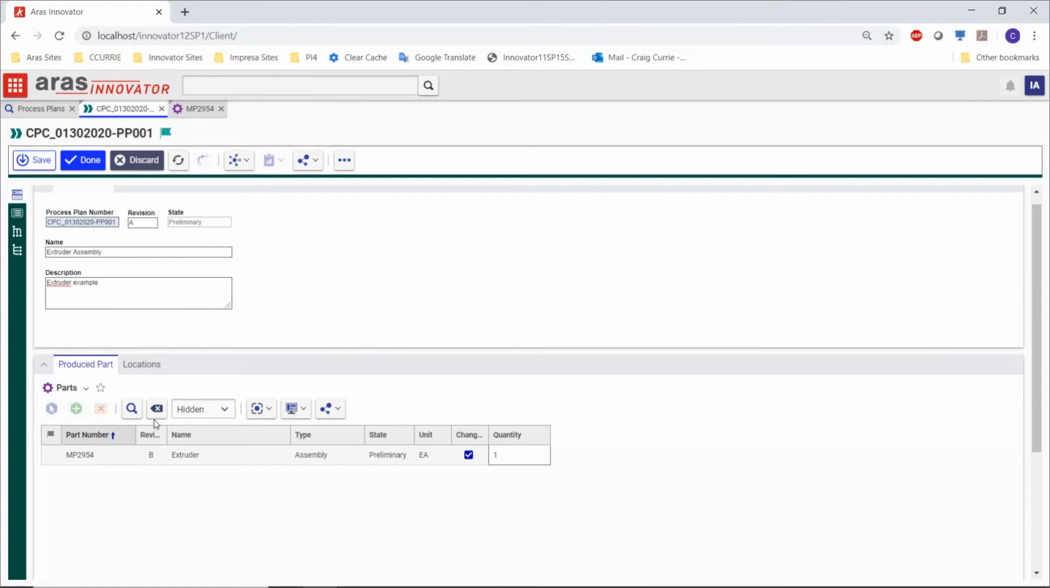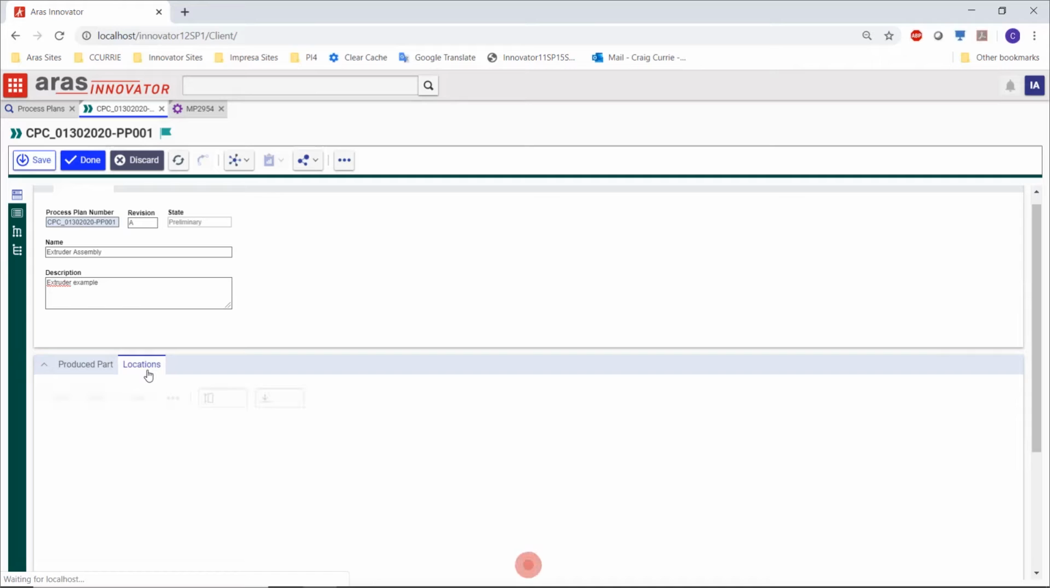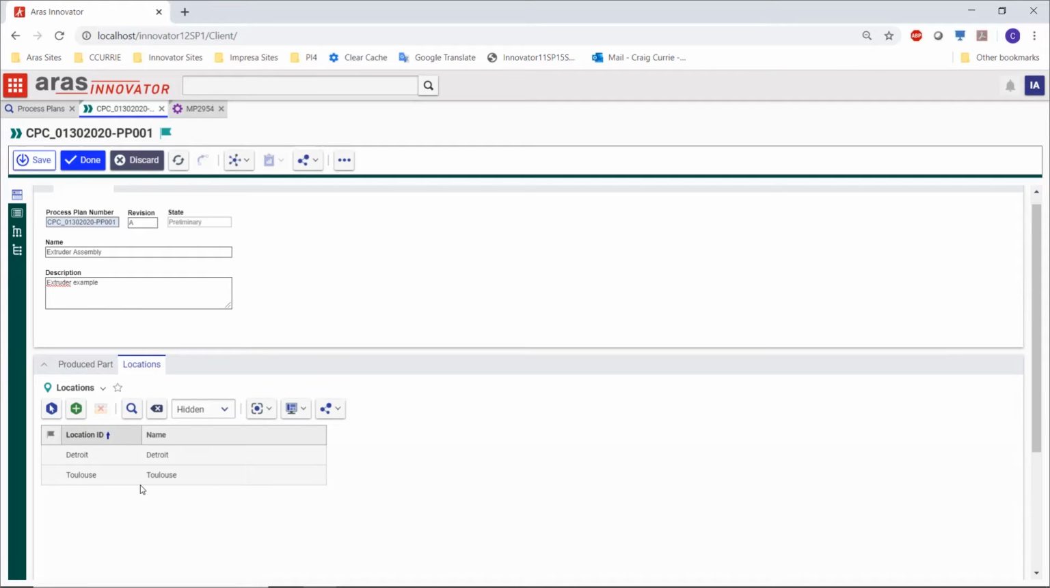Then we have two tabs down the bottom, which are standard tabs in Innovator called relationship tabs. We have a produce part, and this is what gives us our engineering bill of materials. And then we have locations, which would correspond to the plants that you might have. We have them defined as cities. They could be plant 1, 2, 3, however you need to define that. We'll show you how those interact with this in a little bit.